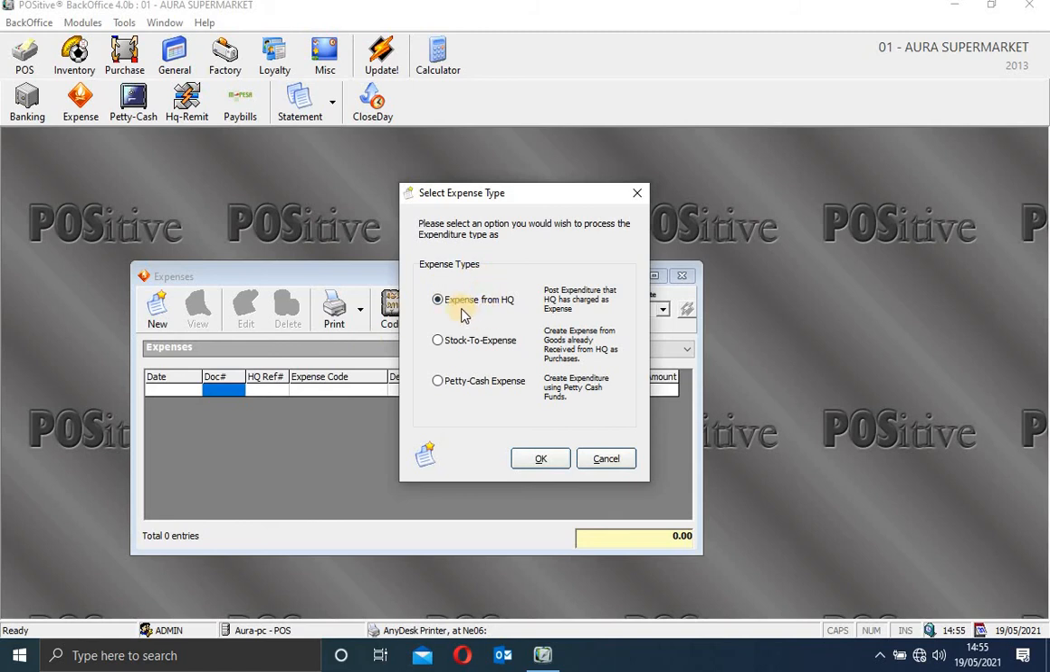What happens is that there are expenses from HQ, and then there are expenses as a result of the stock to expense, and then there are petty cash expenses also. Most branches will always have either petty cash expenses or expenses from HQ. But there are also some that will have stock to expenses. That is how it appears. So this is how things normally happen, and this is how you do the posting.